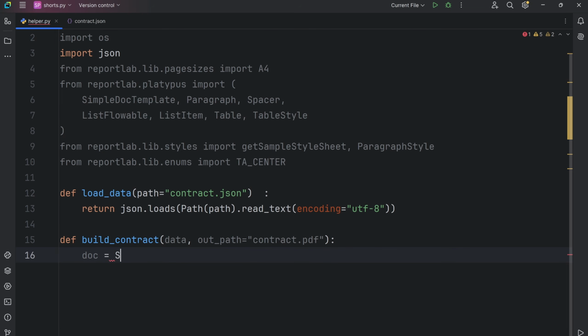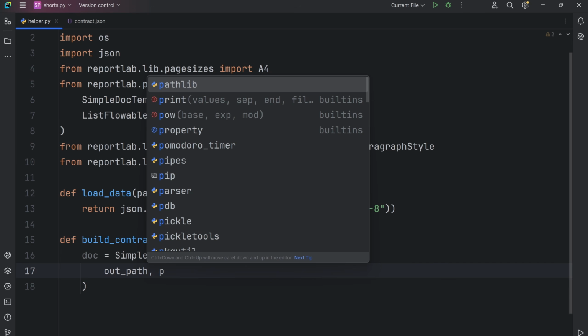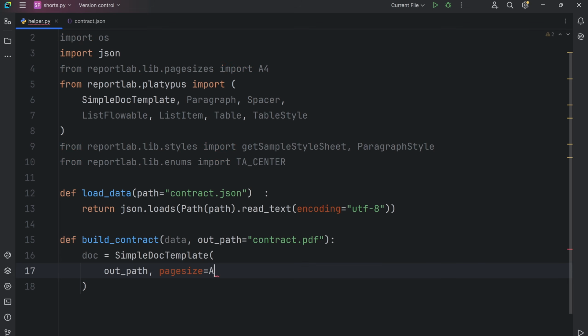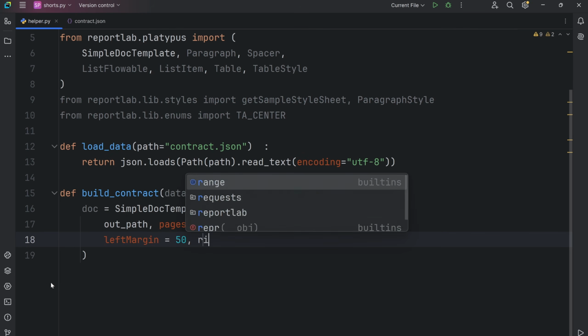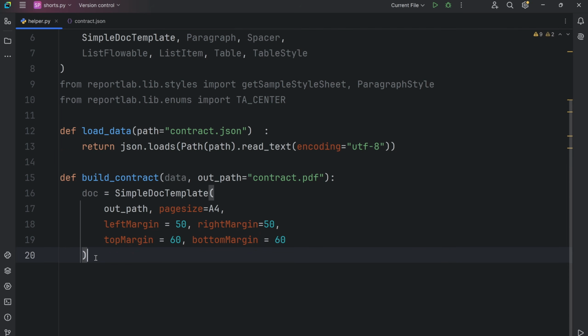Doc should be SimpleDocTemplate. First, you need to write the path to your file, output path, and then, for example, you can write some parameters like this. I'll write page size should be A4. That is the standard. For example, I can also put left margin to be 50 or right margin to be 50. I can also put top margin, but let's make this one 60, and also the bottom margin to be 60 as well. And now we've created our doc template.